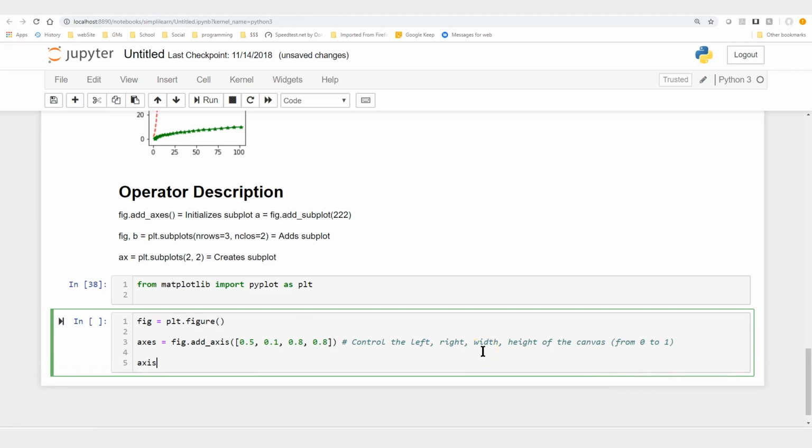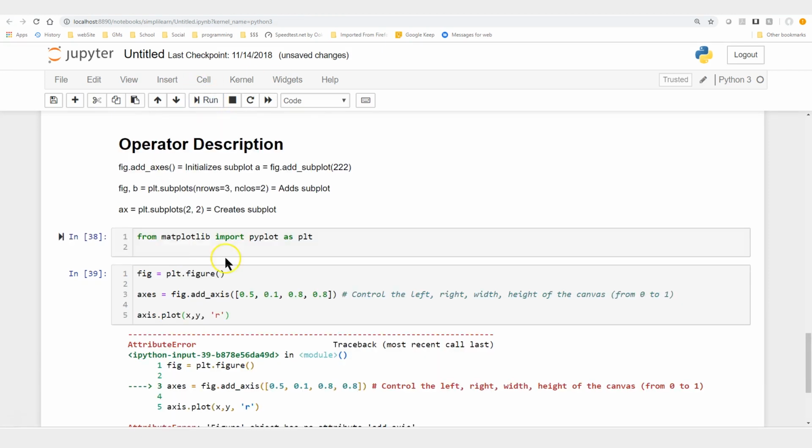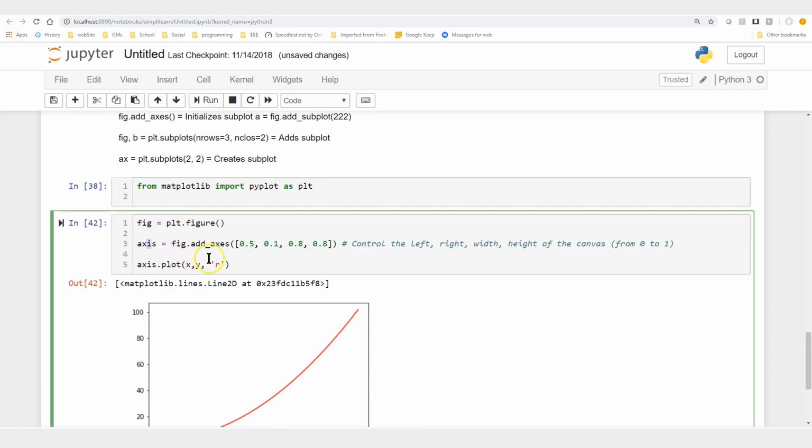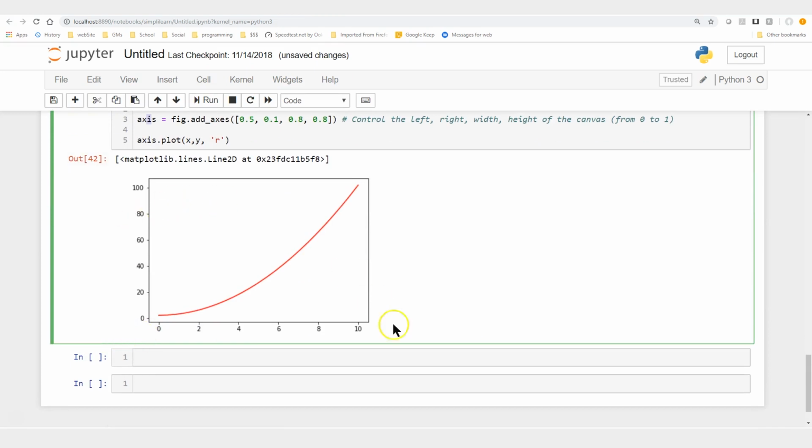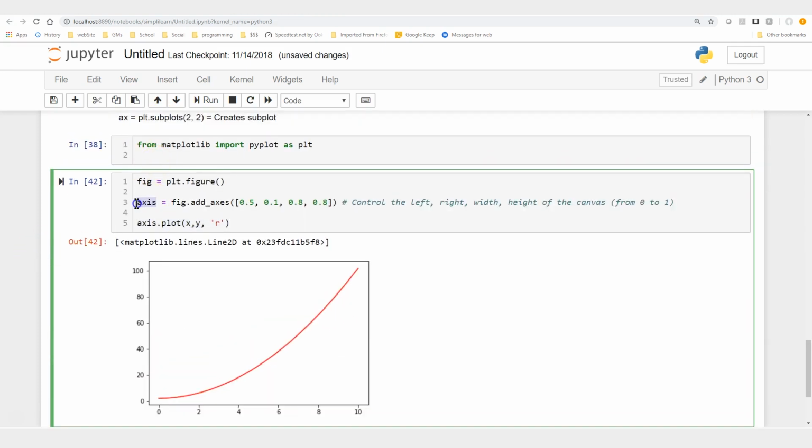And this will look familiar from above, axes.plot, x comma y, and then let's give it a color. How about red? Since we're recreating the same graph, let's keep it uniform. Oops, and it helps if I use axes instead of axis. I don't know where that came from. But this looks identical to the one we had up above. So here's our axes.plot, x comma y of red. Same graph, same setup, but this time we've added a variable equal to the fig.add_axes.